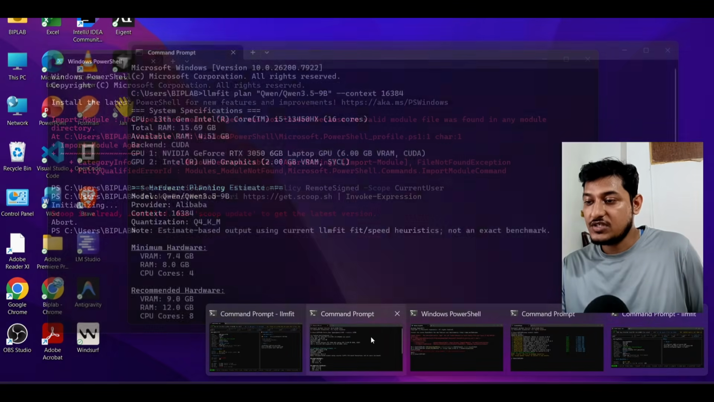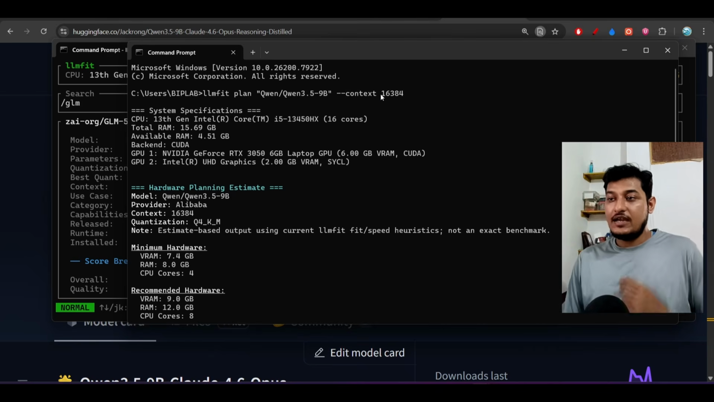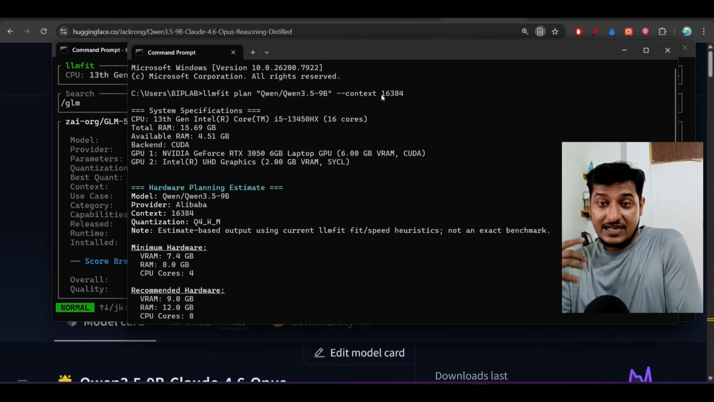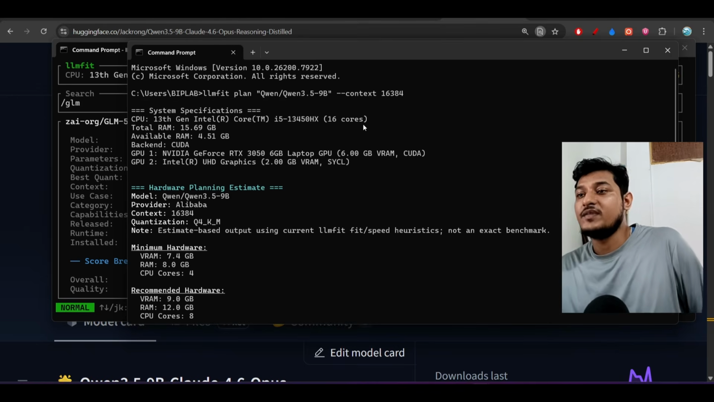Just keep the model size the same, and just change the context window by writing hyphen hyphen context and giving that number. And don't write 16k; if you write 16k, it will give you an error. You have to provide the proper number.